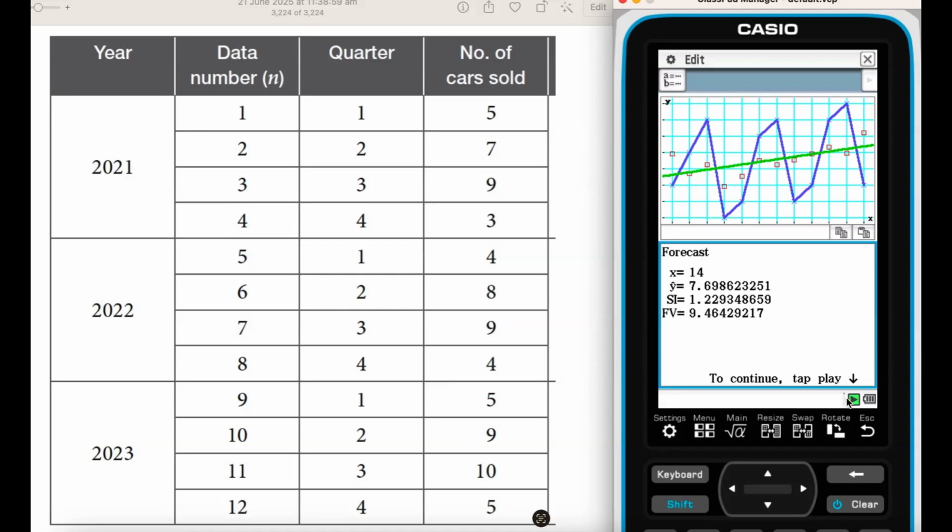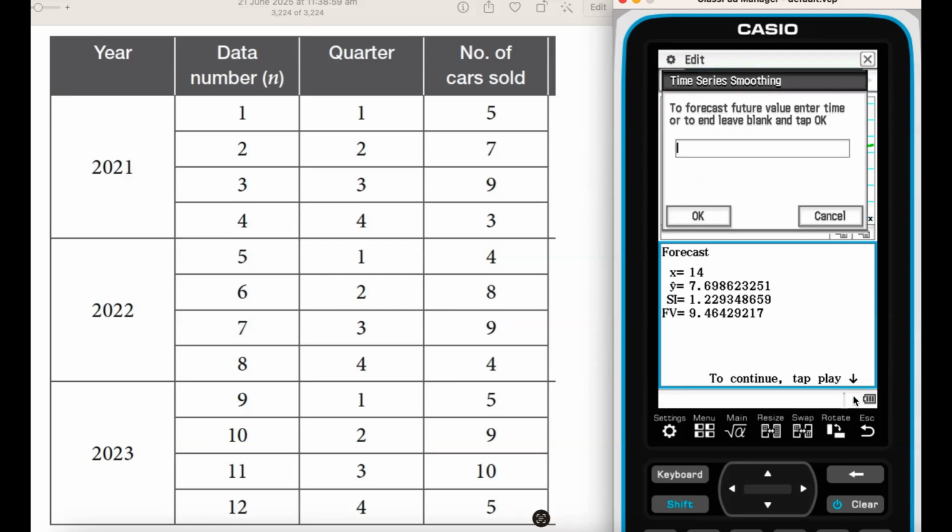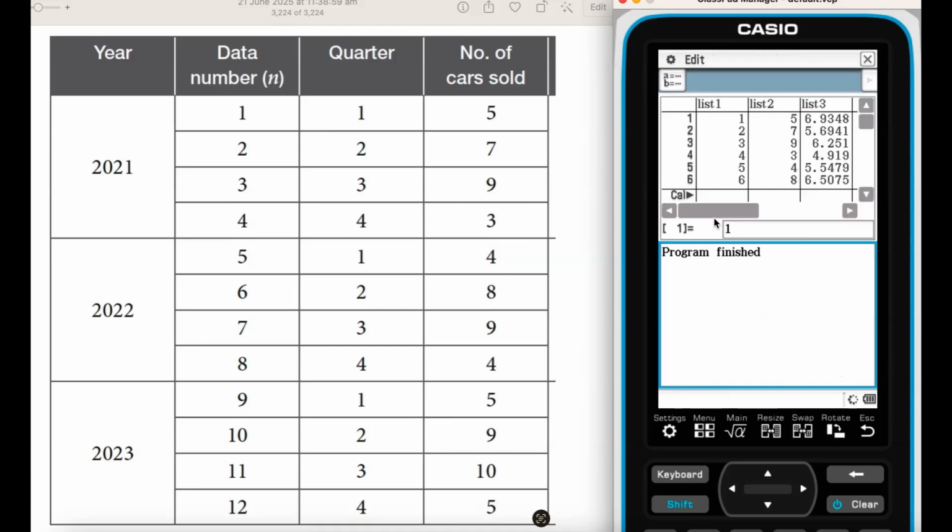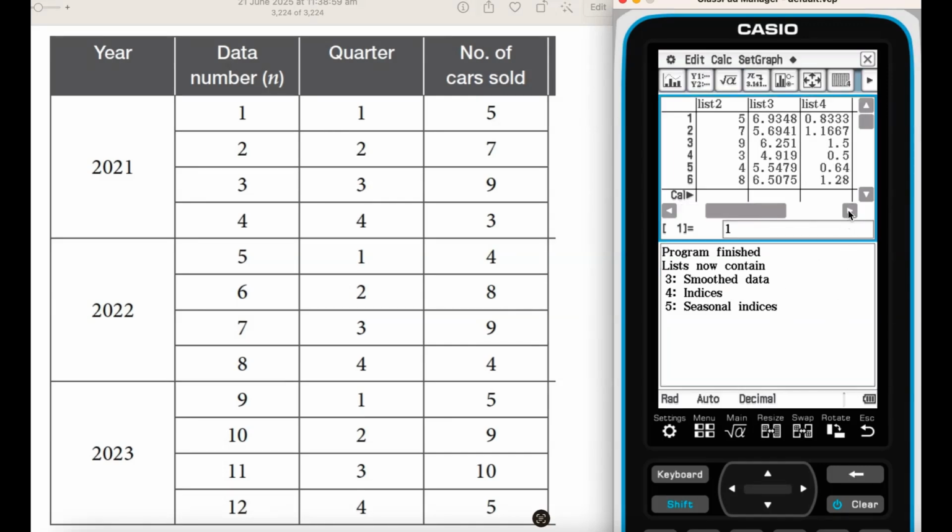We can continue to make predictions if we would like, or the program is finished and it will tell us what's in each list. We have our smooth data using seasonal indices. We have our individual indices in list 4 and our seasonal indices in list 5. So in list 3, this would be the actual value divided by the seasonal index. List 4 is each individual seasonal index, and list 5 is the seasonal indices using the average percentage method.